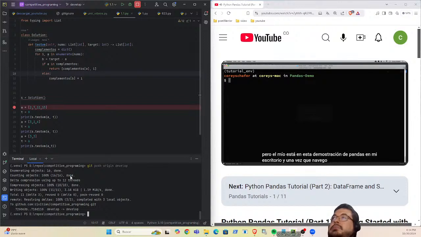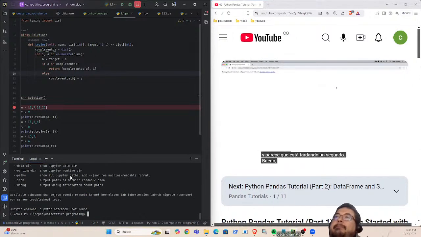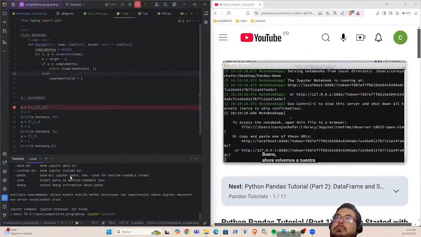And once I am navigated to that directory, to start up a Jupyter notebook, we just need to say jupyter notebook and run that. And we should see a server start up here. And it seems like it's taking a second. Okay, there we go. Now, back in our terminal here, this will run a Jupyter server.